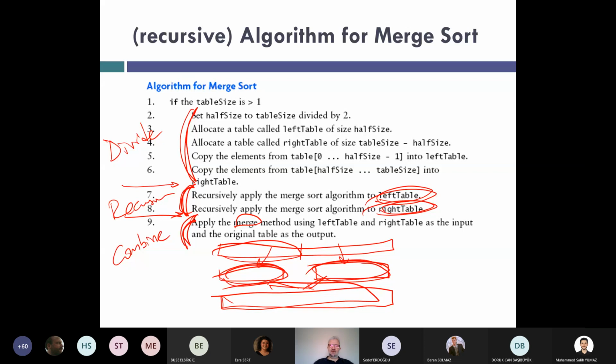Of course, in this divide and conquer technique, we use recursion, so there should be a base case that stops the recursion, and this case is having 1 or 0 elements. If that is the case, we do not need to do anything since the table is already sorted.